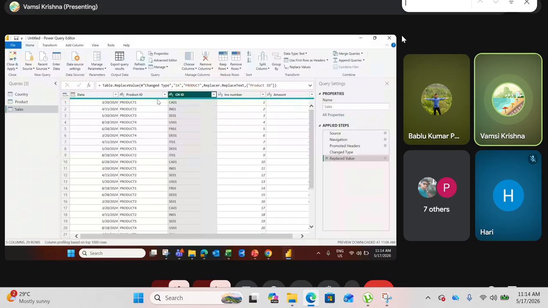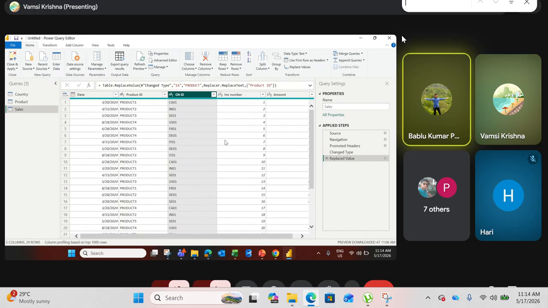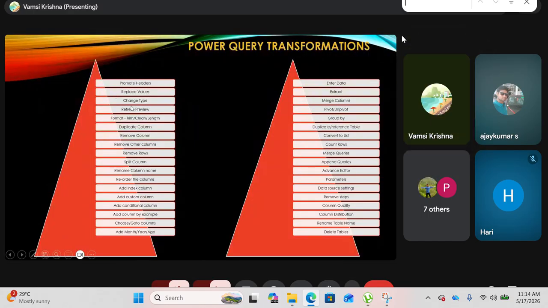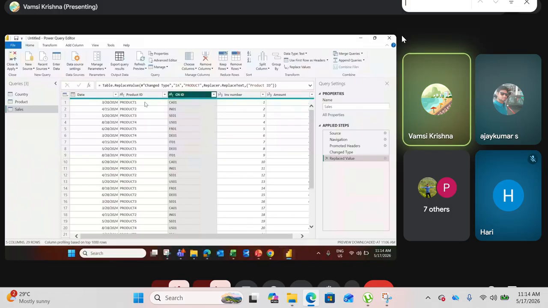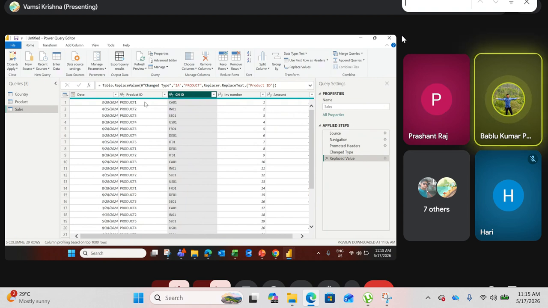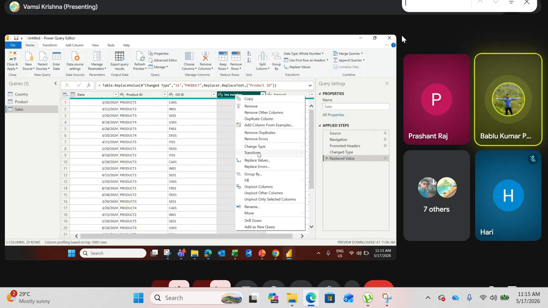And third one, changing type. Can anybody tell me what is change type? Yesterday we discussed, right? We can change a value from text to number and number to text. We can right click on any column and change the format of that column.